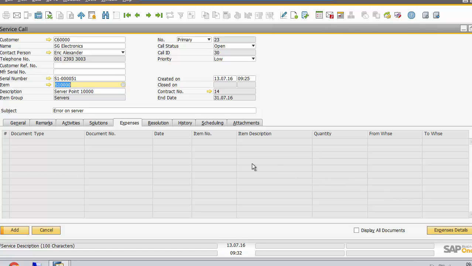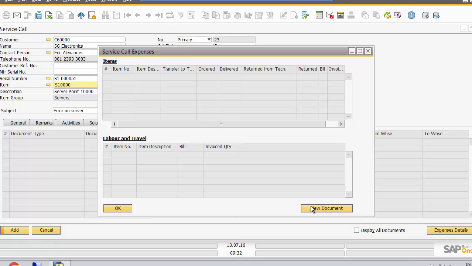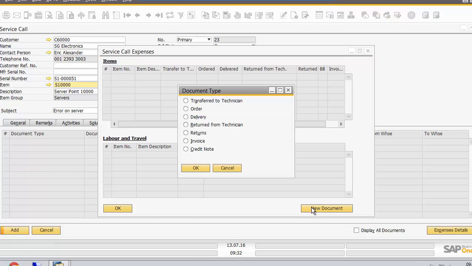You can also add expenses. So say, for example, there were costs involved in this that you wanted to pass on to the customer. You could do so here. You could actually produce an invoice, or if you needed them to sign an order, you could create an order. This is normal standard stuff in SAP.